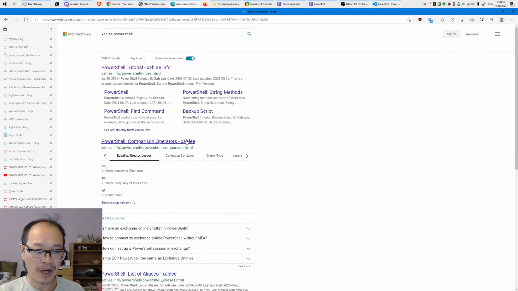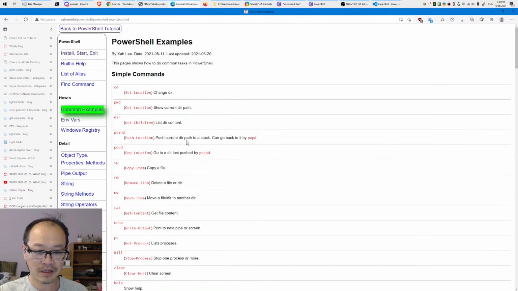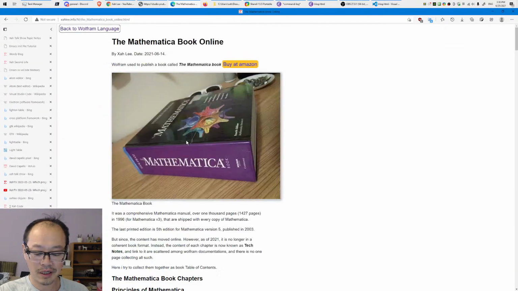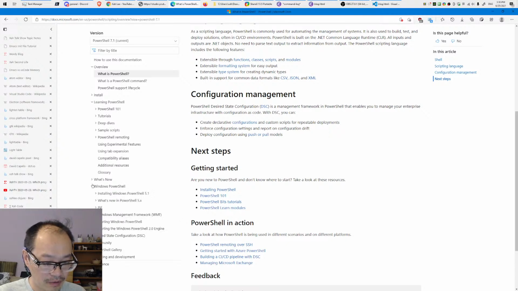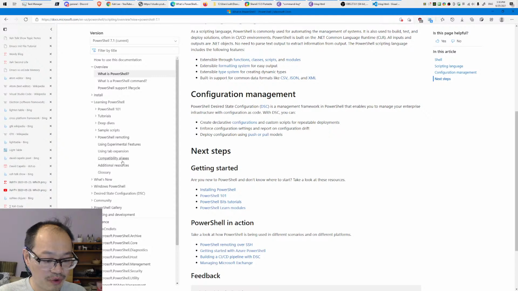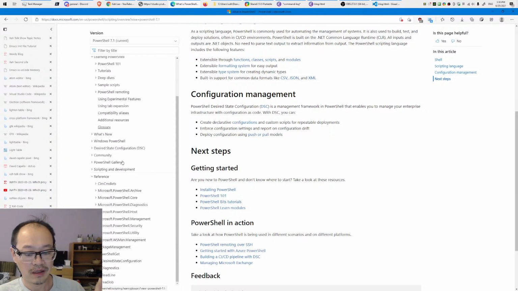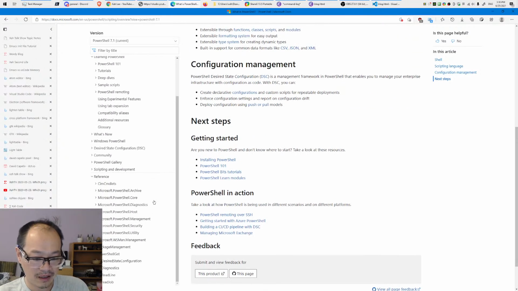Now back to PowerShell. I was talking about documentation. So back to PowerShell documentation. You have a tutorial section, not so good, but then there's the real reference part. Installing PowerShell now. Where is it? What's new? PowerShell gallery, reference. Okay, reference. PowerShell is essentially a collection of commands.